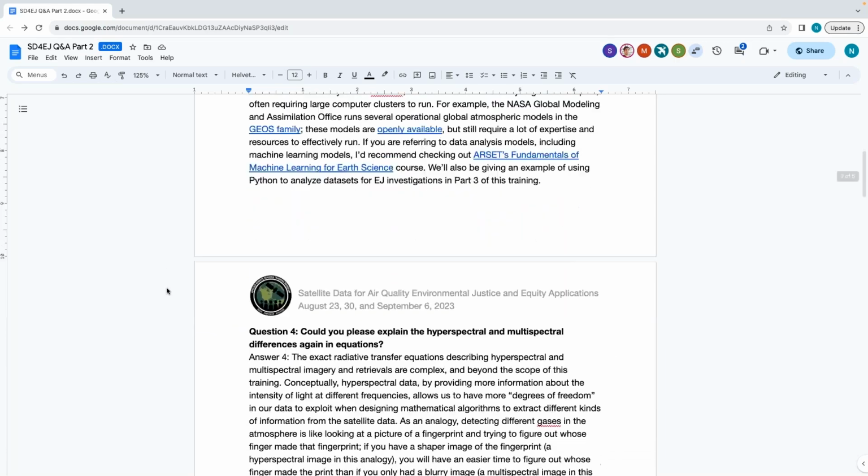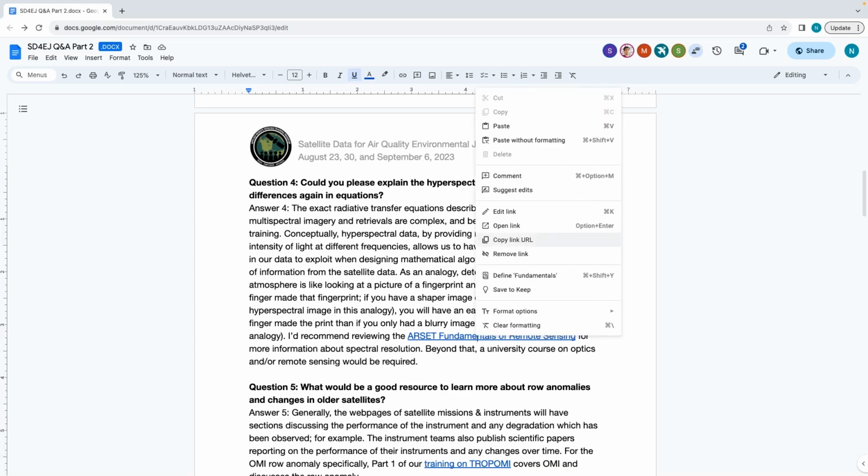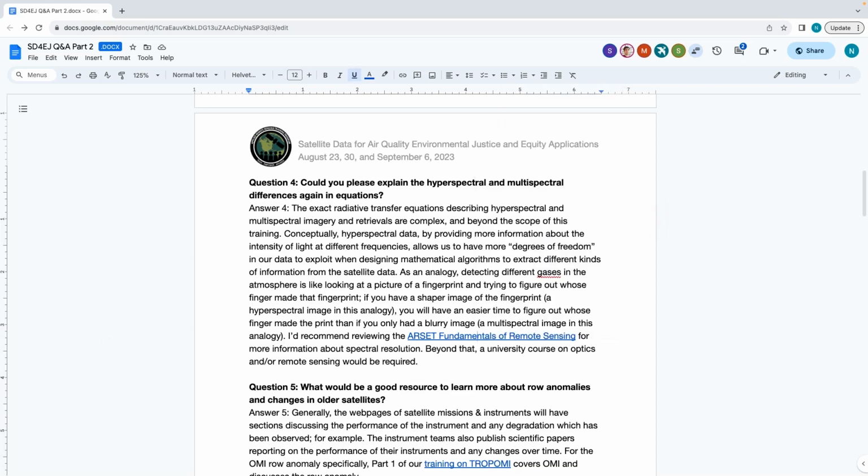So question 4, could you please explain the hyperspectral and multispectral differences again in equations? I think the exact equations that describe retrievals from hyperspectral and multispectral instruments are kind of beyond the scope of this course, and frankly something that I'm not an expert in. You have to speak to the sort of designers of these instruments and the algorithms, which is not something I'm directly involved with. But if you wanted to learn more about those equations, I'd recommend searching out textbooks or university courses, if you have access to them, that go through the fundamentals of optics and concepts of remote sensing.